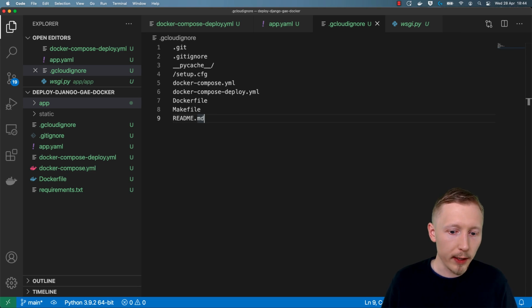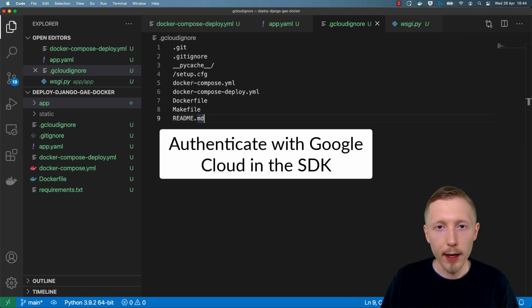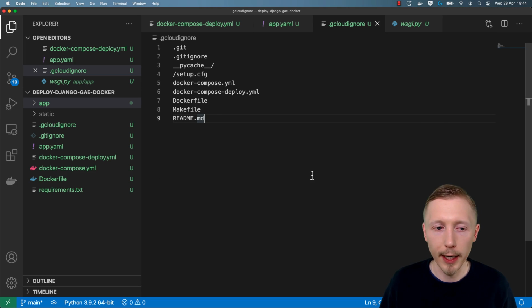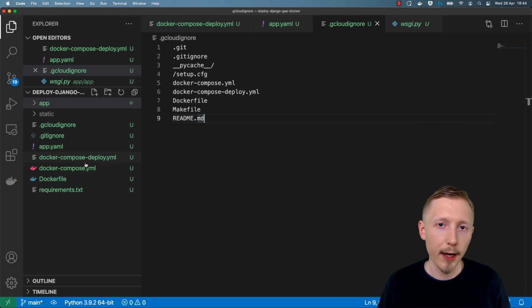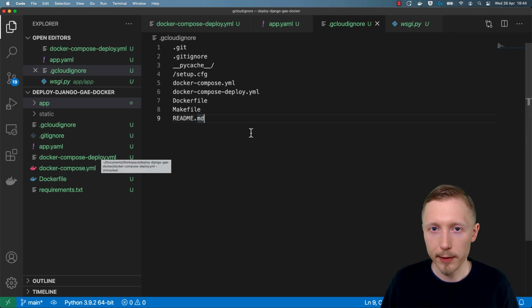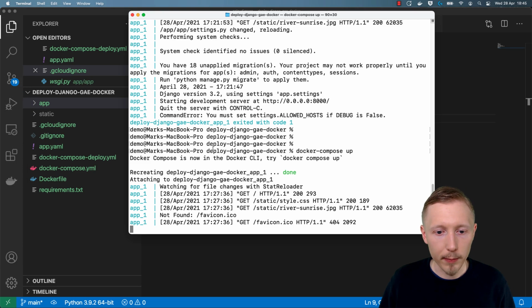Before we deploy, we need to authenticate with Google Cloud in the SDK. This we only need to do one time before we do a deployment, and then we don't need to do it subsequent times because, as I explained earlier, the credentials will be cached in a volume that is going to be reusable for the project. So to authenticate, we're going to open up the terminal.